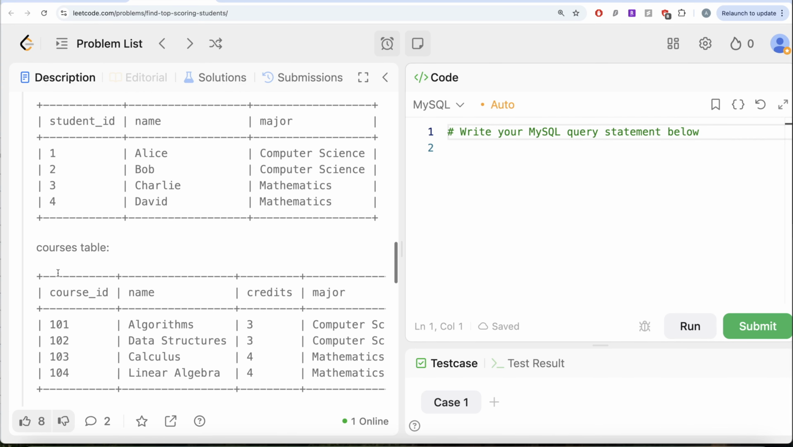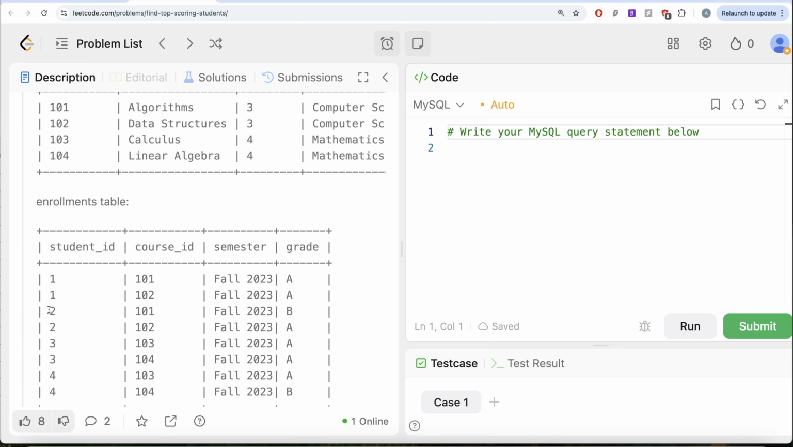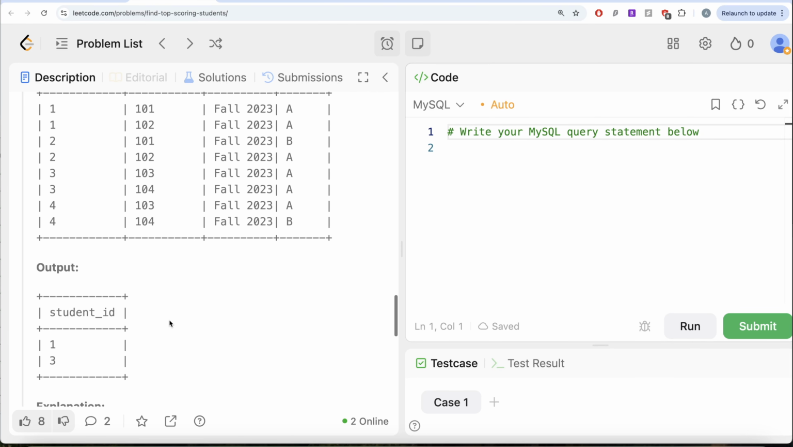If we look at student ID 2, again Bob, computer science, Computer Science 101 and 102 are the two courses. Student ID 2 has enrolled in 101 and 102 but was not able to secure grade A in 101. So, even though the person is enrolled in all the courses offered by the major, they were not able to secure the grade required, so therefore 2 should not be in the output and so on. So, that is what we get in our output.